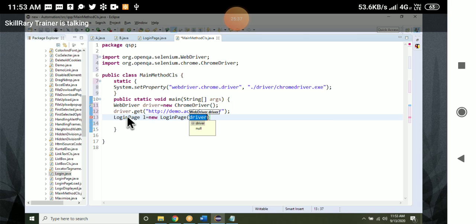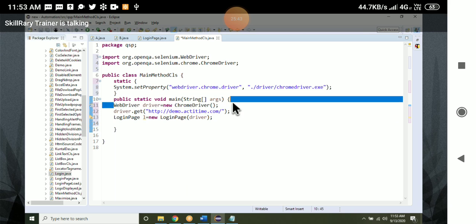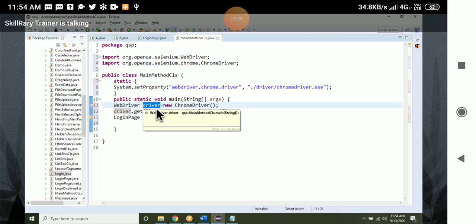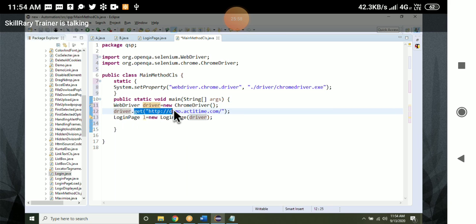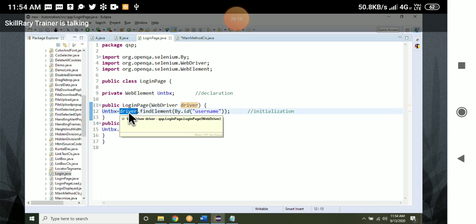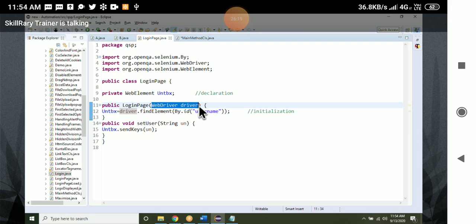Now here it is asking for the driver. You have to pass the driver because you are creating an object of the ChromeDriver class; with that reference you have to pass. What does the driver mean? The address of the browser. By using that address of the browser, we are entering the URL. So you have to pass that driver here also. Why? In the login page also, it is asking to give me the driver. If you give the driver object, it will go to that browser, and only then will it find that element first by using ID. That's the reason we have passed the driver.